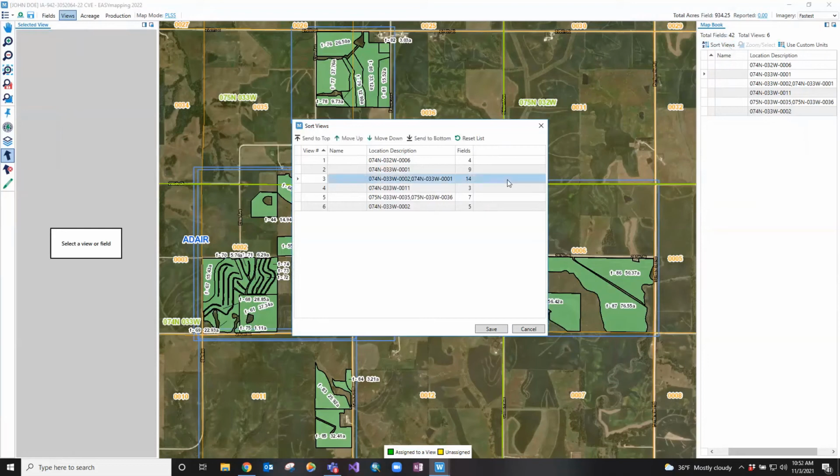It's as easy as grabbing whatever view you want, and we have the options right up here. We can send it to top. If we do that, obviously it moves it all the way up to the top. Send to bottom, we'll move it all the way to the bottom, or we can just move it up or down one at a time here and start reordering these views in whatever order we want to show it in the map book and the acreage side. So that's a quick way.